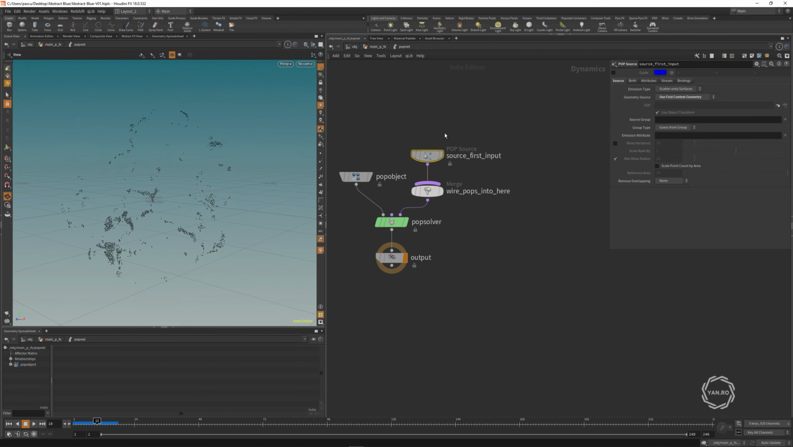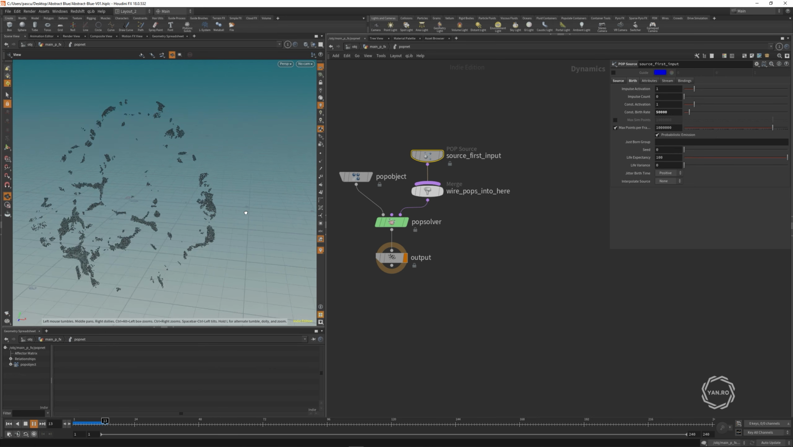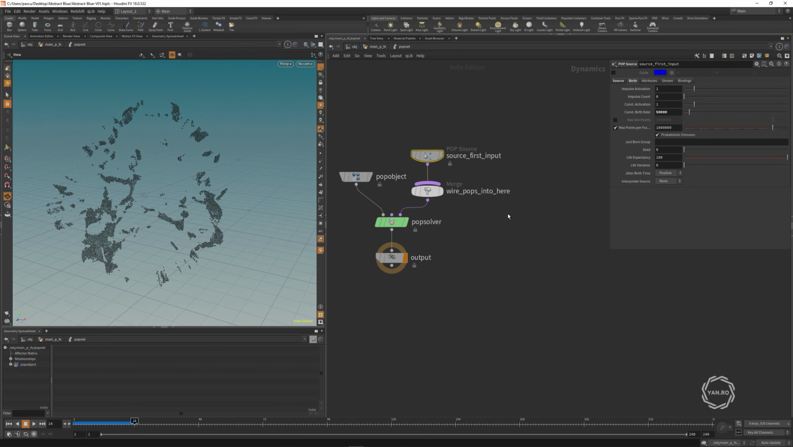The pop source has a bunch of parameters. So if you go here to the birth tab, we can see that we have the constant birth rate, which is the number of particles that are emitted, and the life expectancy. I won't dial those too much because the default options are good. Of course, I just need to get a lot more particles going on. So let's add another 0 here. As you can see right now, we have a lot more particles. We will need to add a way bigger number here in the end.